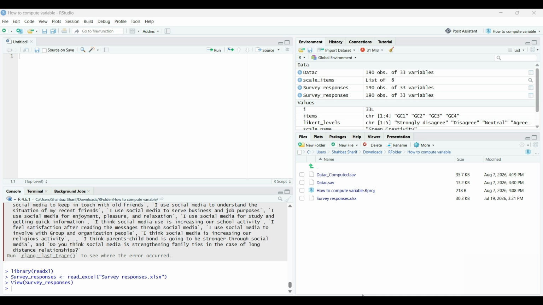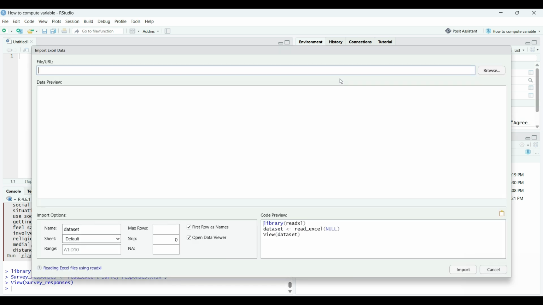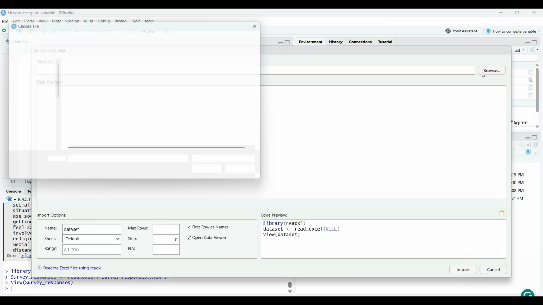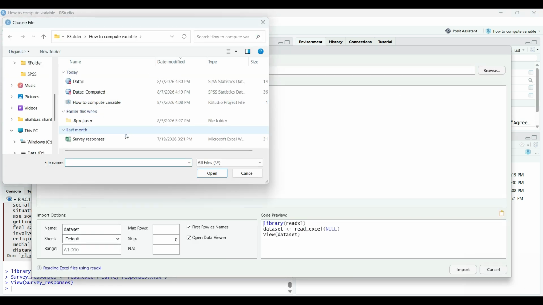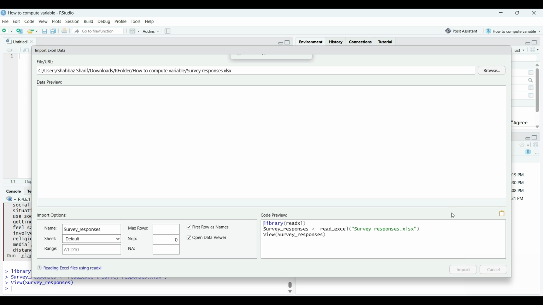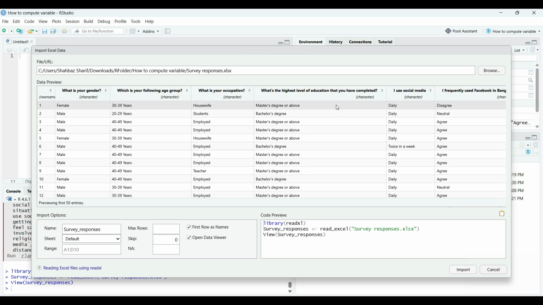So first of all, we need to import our dataset. Our dataset is in an Excel file, so we will import from Excel. Then click on browse. We should have the data in the same directory where we created how to compute variable, and we will click on survey response. And after retrieving data, we will click on import.